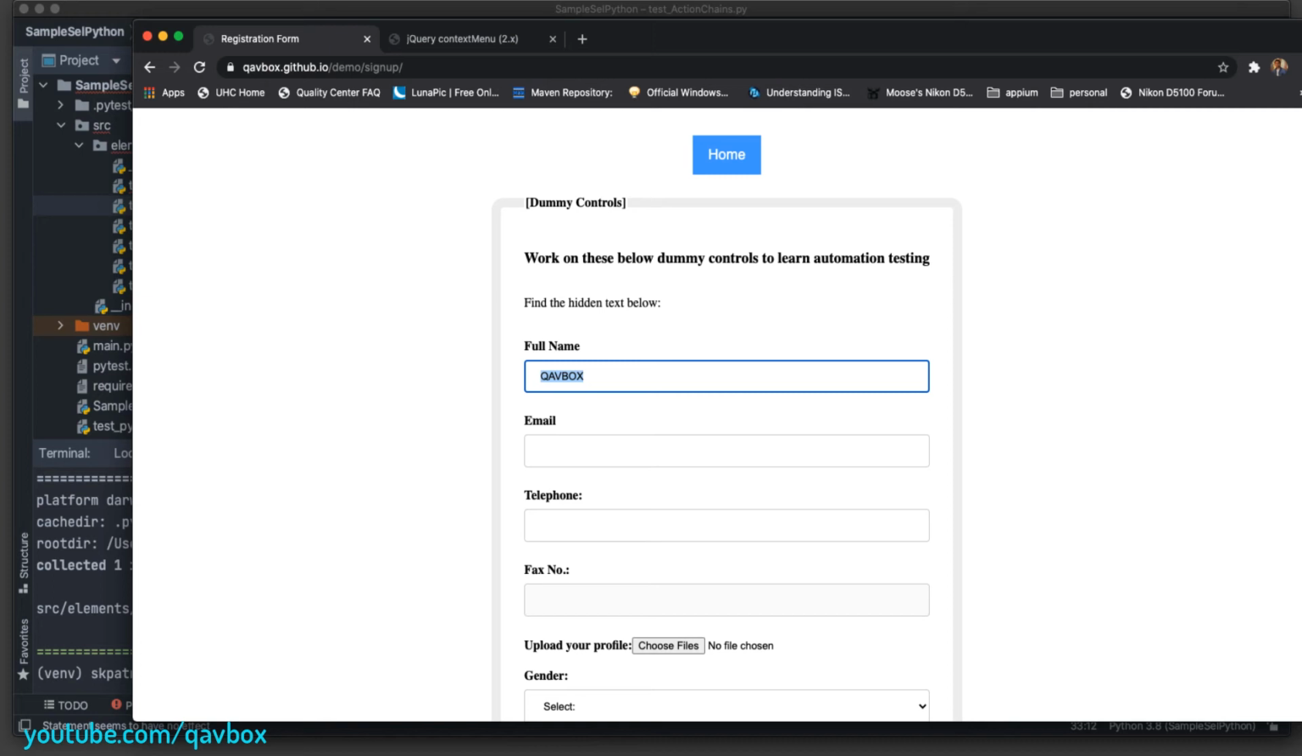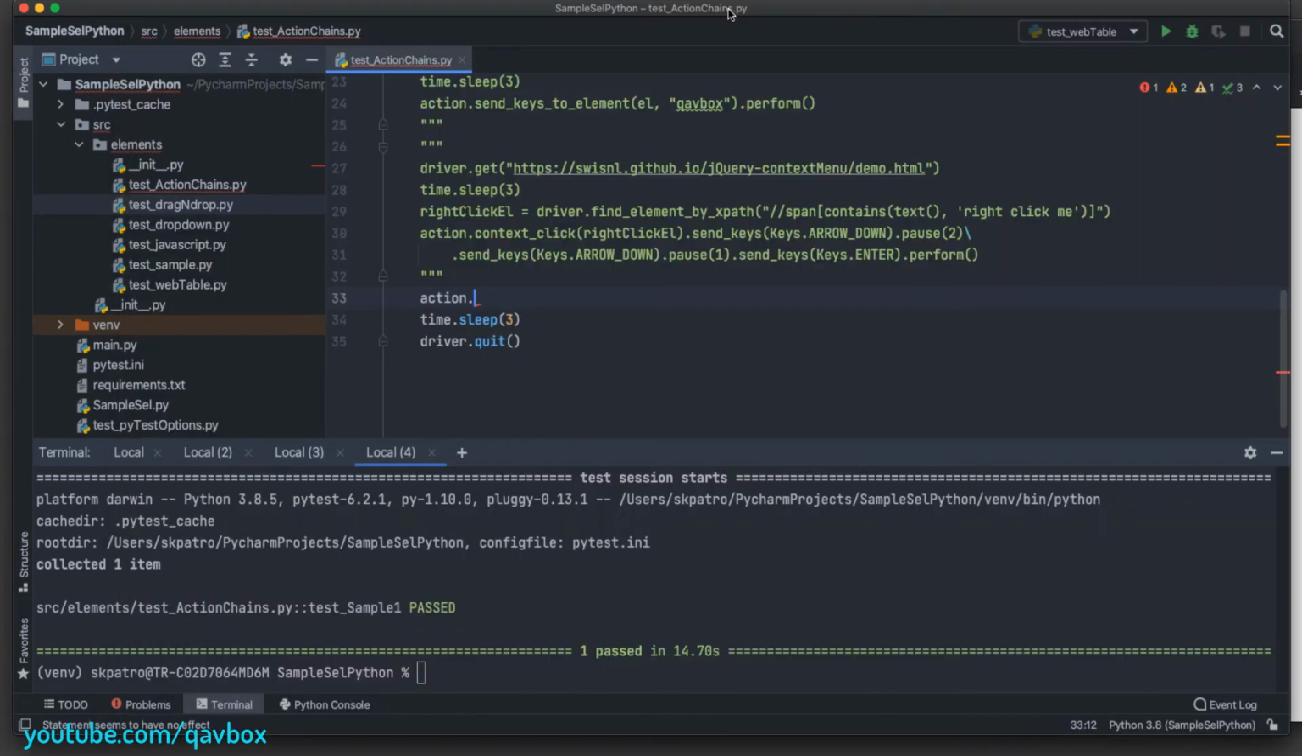Then I'm doing command C, then I'm moving to this email field, command V, you can see. So three operations I've done. One is I'm clicking on this and doing a command A, then command C, then a control V or command V. That is what we are going to see with this event here.